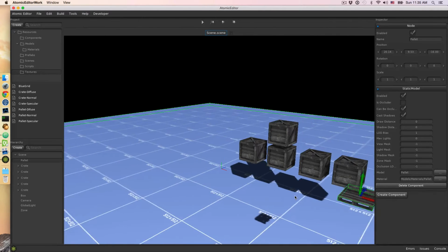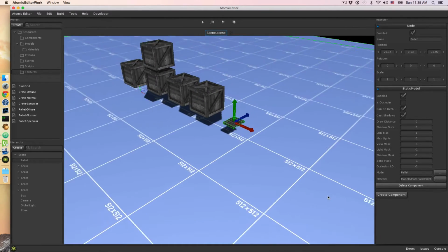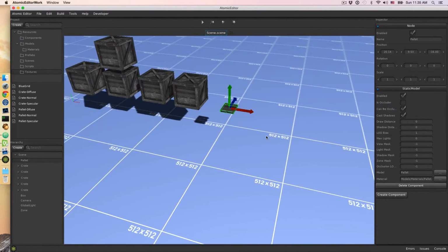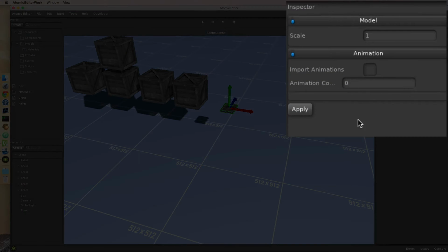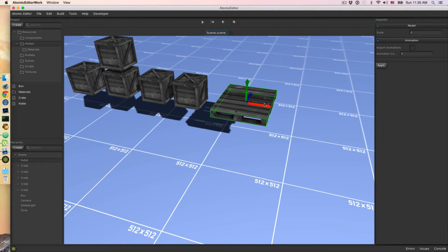You kind of judge where things are in the scene. Oh yeah, look, that's tiny. So apparently our artist made the palette a lot smaller than he made the crates. But that's no problem because I can just go into my palette. This is my import settings for the model. And I can go ahead and let's just pop it up about 4 times. And there we go. We've got a properly sized palette. And that would affect every instance of this in the scene because we're actually scaling the imported model.